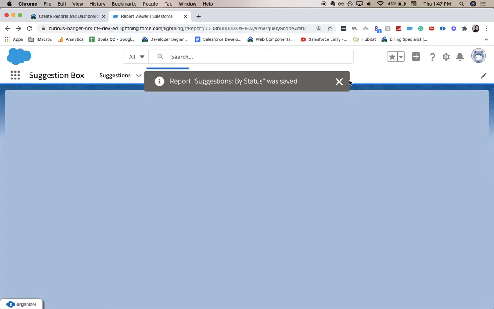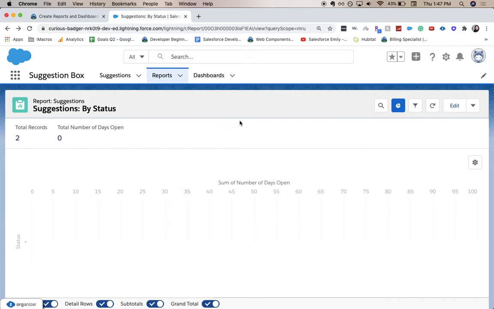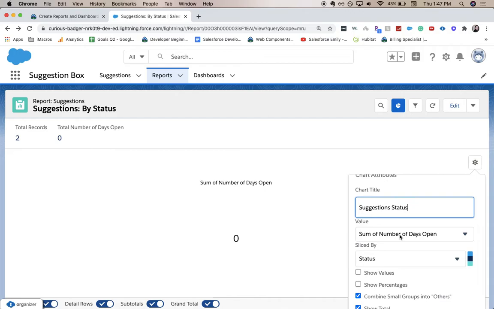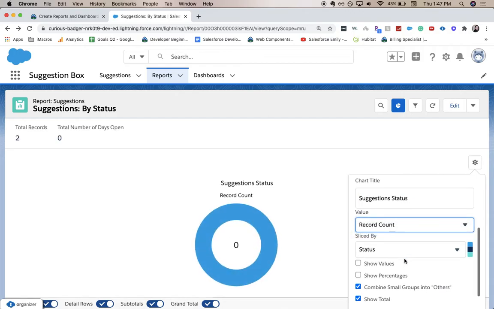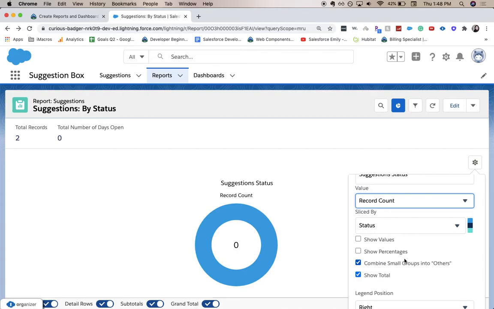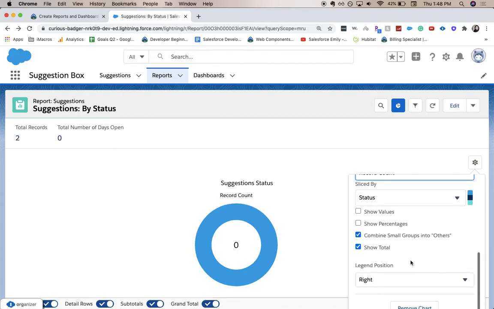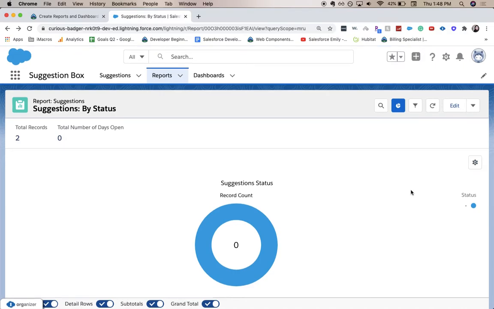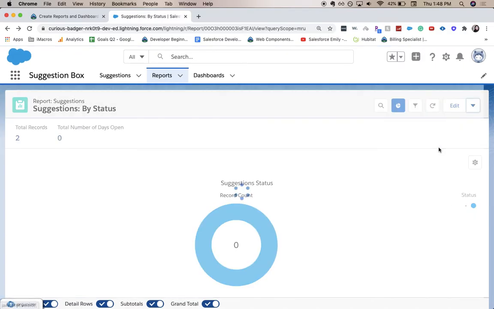Then we're going to add a chart. So from here, click add chart. And we're going to want this to be a donut chart. So I'm going to click here. Donut chart title is going to be suggestion status. And the value is going to be the record count. And then we're going to go to somewhere to save this. All right, and then it should just be quick save right there.